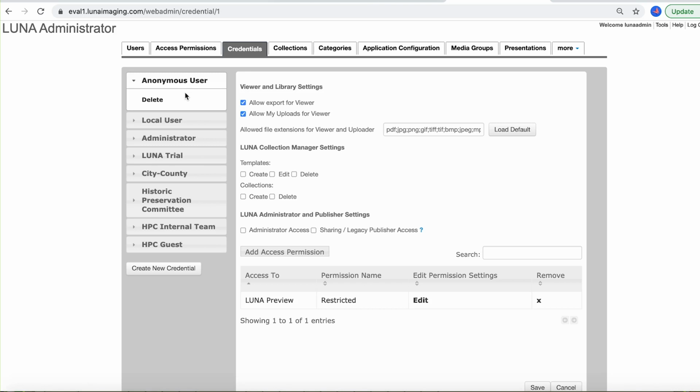Sure. The anonymous user is there to allow you to make collections public, where a user will not need an account to actually see the items in your collection. So any collection that you have that is for public display, that doesn't require a username and password, you would assign to this anonymous user credential here.